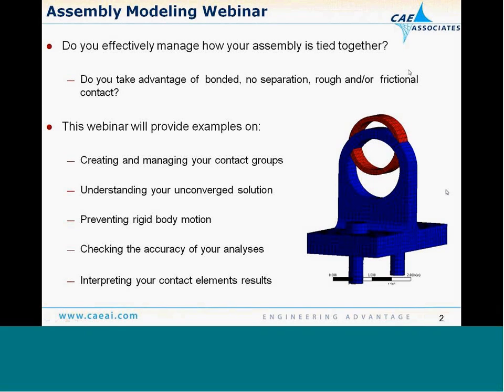Some detail on rigid body motion, since often this is the most common form of contact non-convergence. And then we'll spend a little time evaluating results and interpreting your contact results and how you can make these more accurate.